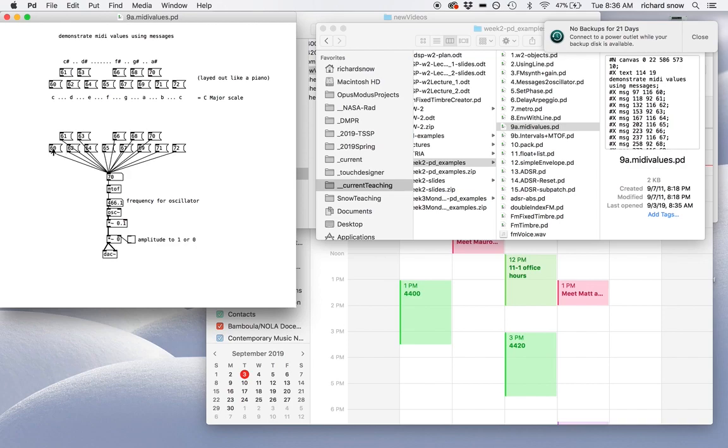So notice when I click 60, it translates that MIDI value, and MIDI stands for musical instrument digital interface, and it translates that into frequency 261.6. And now if you go up an octave in MIDI values, which is up 12, up to 72, you can see that it doubles the frequency. So every octave is a doubling of the frequency.